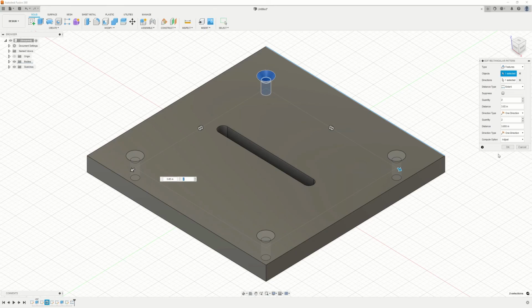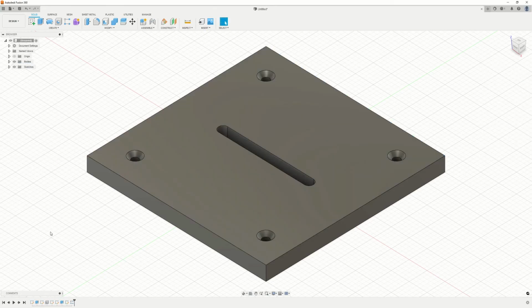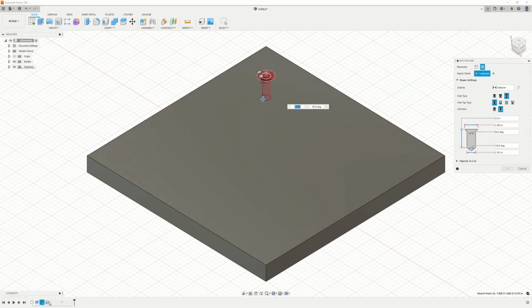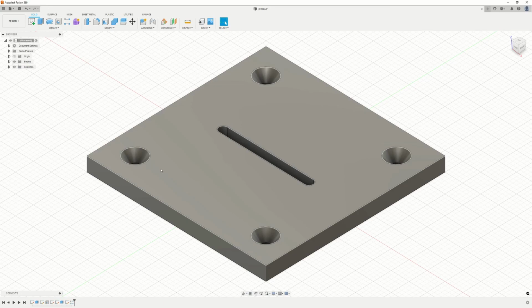So let me show you what I mean. So if we click OK, and then we go back to that original hole that we're using to create the pattern off of, and we just change some of the dimensions. So let's say we just change it like that and click OK. All of these 4 instances, including the original, are updated.